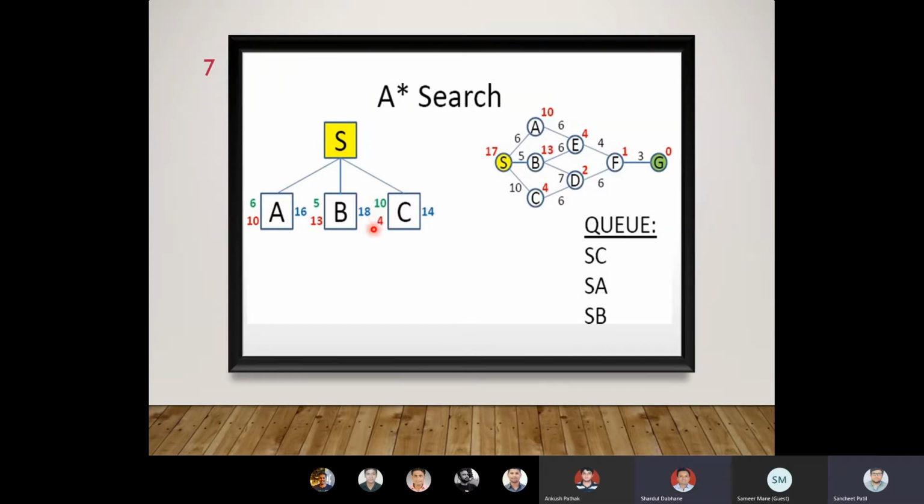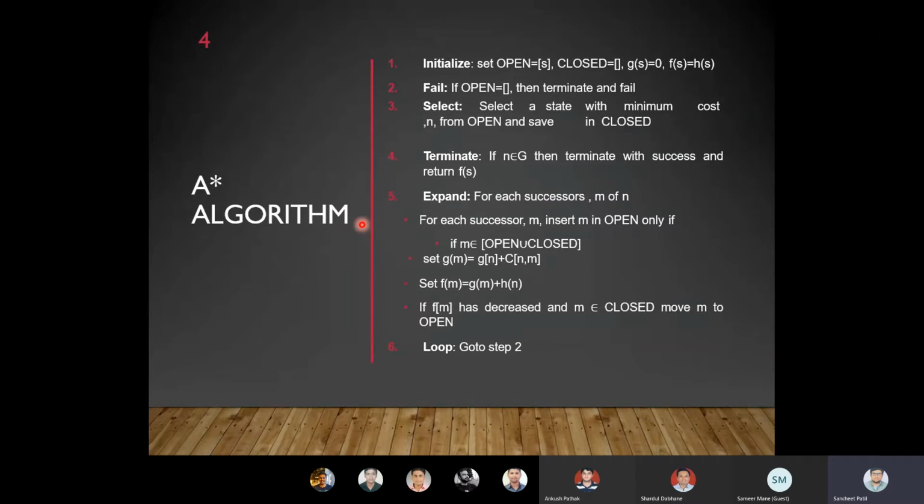If you have a question regarding how these values came for b and c, similarly, what we have calculated for a, we have calculated for b, we have calculated for c. By seeing the graph, you can calculate it as 10 is g of n for c, and 4 is heuristic value for c, and total becomes 14. For b, g of n is 5, and h of n for b is 13, and total it becomes 18. So indirectly, our algorithm will search for an optimal value from all the three successors.